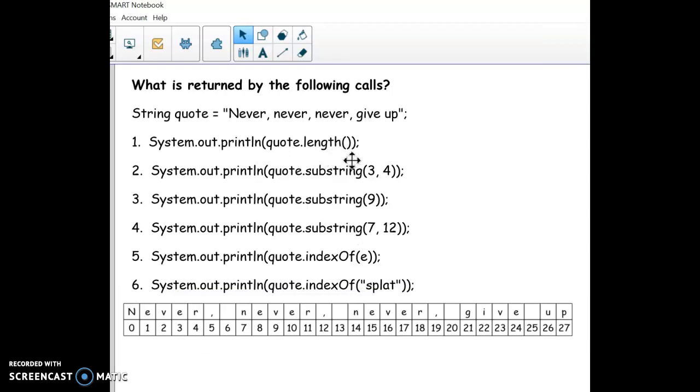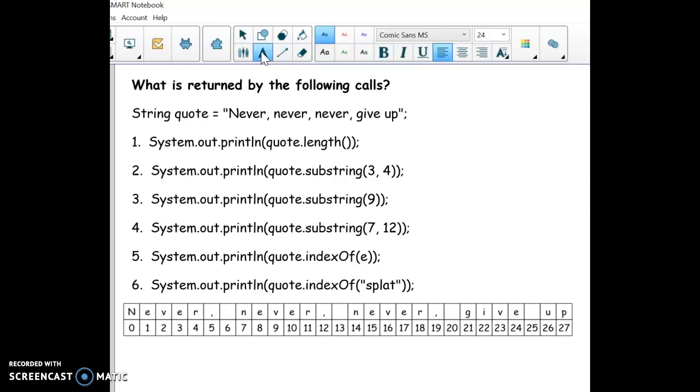Length is actually kind of normal. If you count the spaces and the commas, because each space and comma counts as a position, you end up with 28 total spaces or letters. They're indexed 0 to 27, but the length returns how many letters or spaces there are in there. So 28 would be right for that.